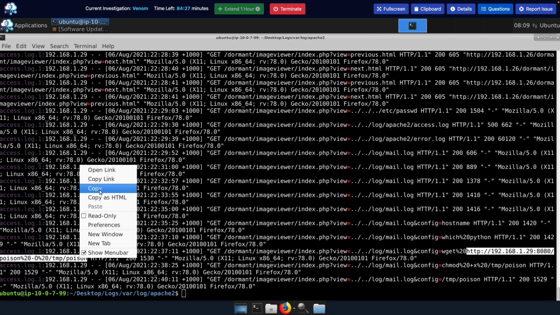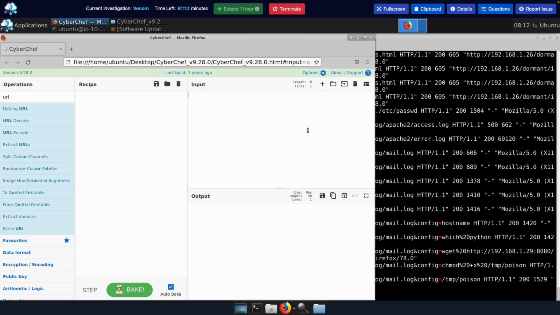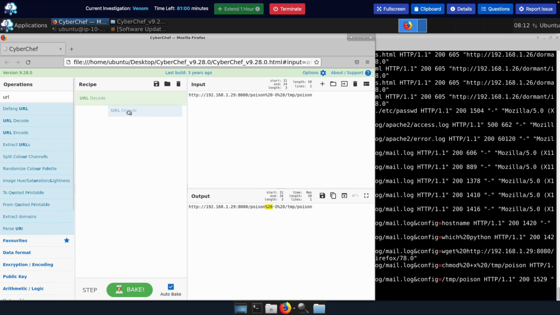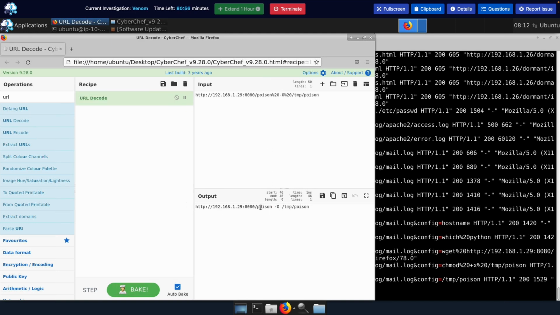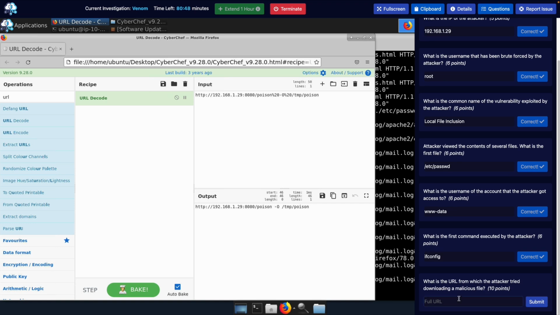Let me copy this, and let's open CyberChef. Now in CyberChef, let's paste the command that we copied, and in this command we have our URL and some encoding being present. So we have URL encoding. Let's decode that, and this is what we get. We have the URL from which the file was getting downloaded, and the output is getting saved in the temp folder. Let's type it out, or you can simply copy paste.